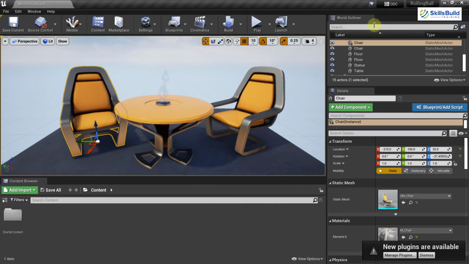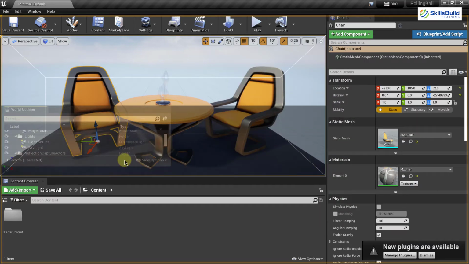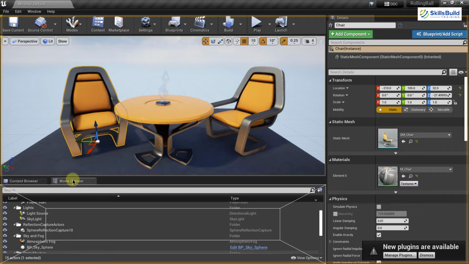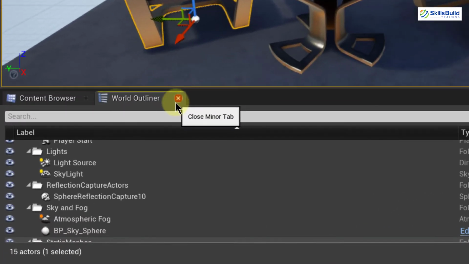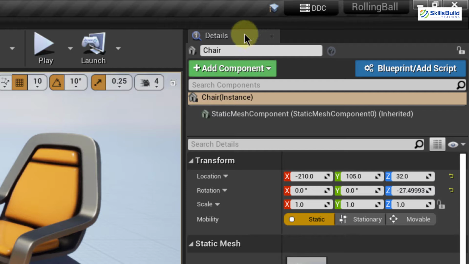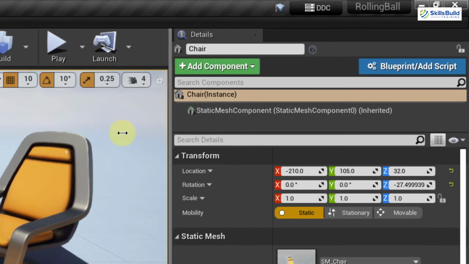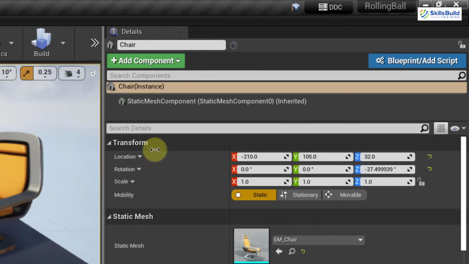You can resize and replace them as well. For example, this is my world outliner. I can drag it and I can drop it along with my content browser. You can close this one as well and you can restore them. So let's say if I want to just close this one, and here we have our details, and here you can see in which section we are. It gets highlighted, and it also means we can resize it. This is how you can resize it.